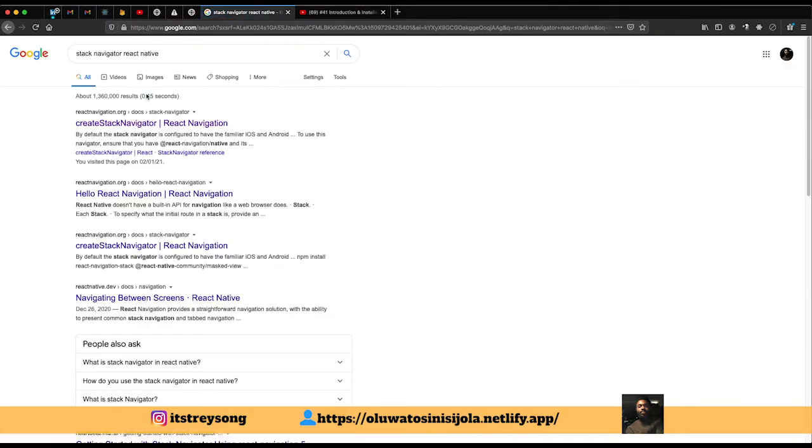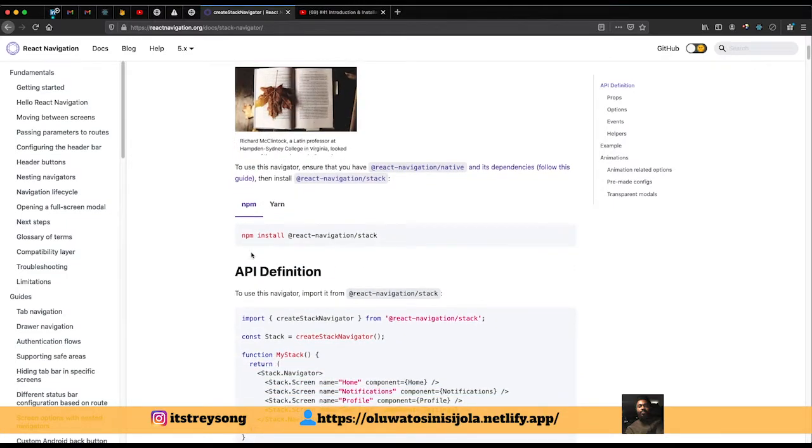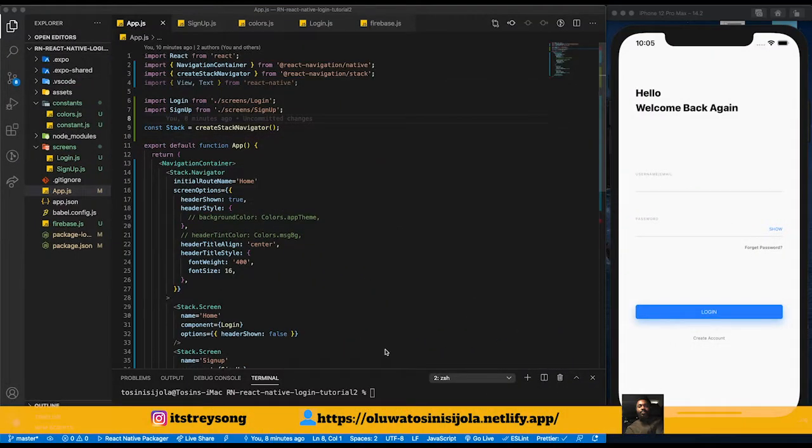So Stack Navigator also gives you how to install it. When you install this, you copy this line of code and run it on your terminal. Once you run it, one more thing you need to do for stack is declare stack, because you are bringing createStackNavigator into your application from react-navigation/stack. So you declare a variable called stack and equate it to createStackNavigator. Basically you call the function and that is it.